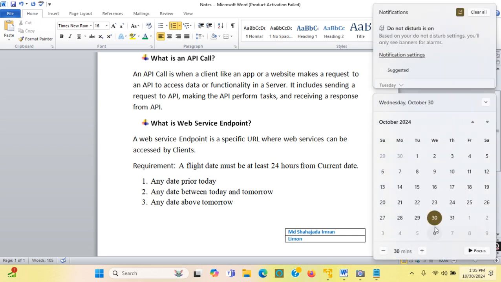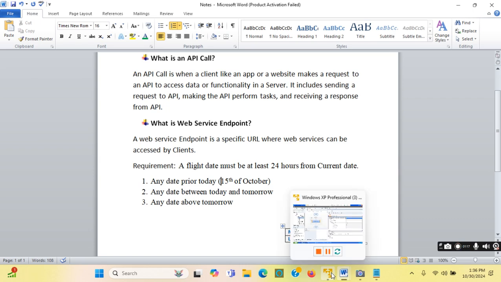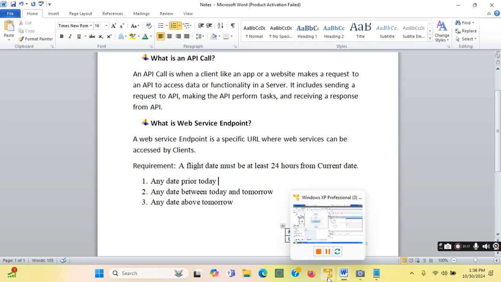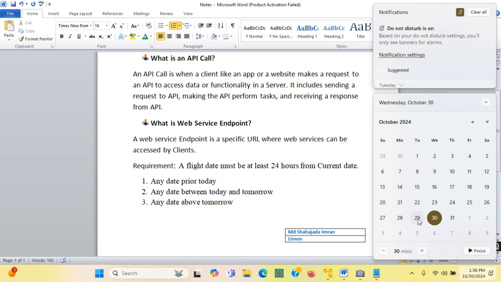Any date prior to today, where today is the 30th. So I can choose any date, let's say 15th of October. This is the test data I specified. There is a correction. This is edge case testing, not equivalence partitioning testing. So I cannot choose this particular date. If it were equivalence partitioning testing, I could choose 15. But since it is edge case or boundary analysis testing, I cannot choose the 15th. So I have to choose from these groups. Since this group ends with yesterday, any day prior to today means the 29th or any other day.